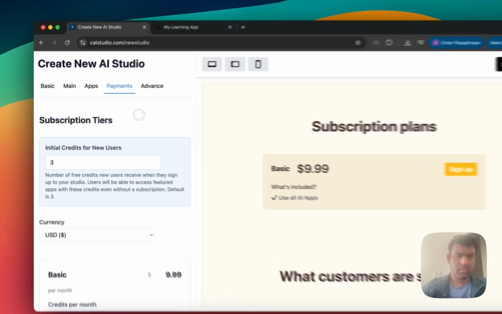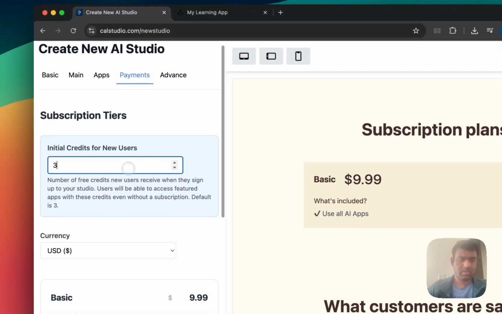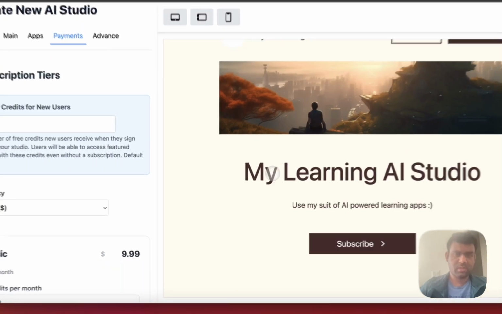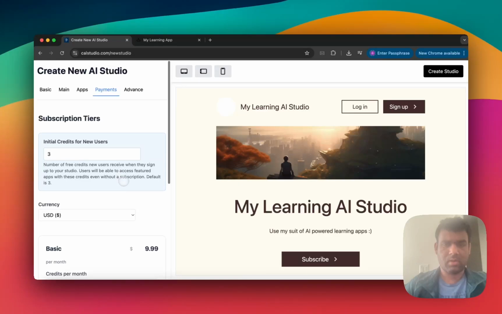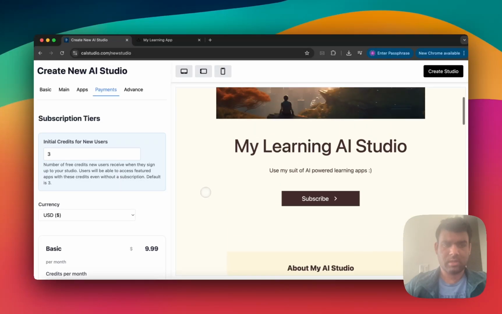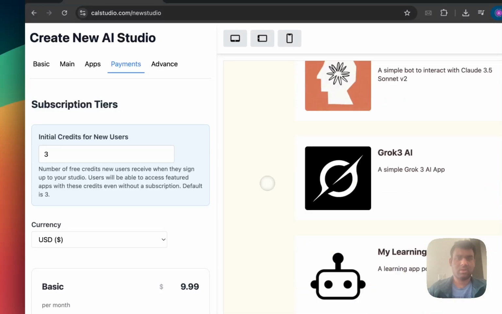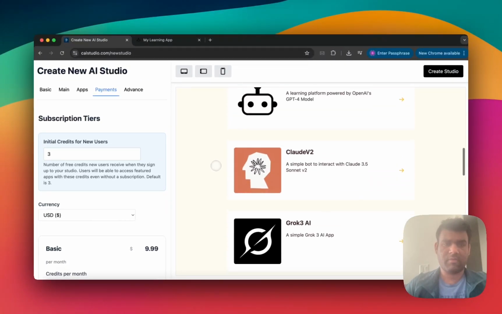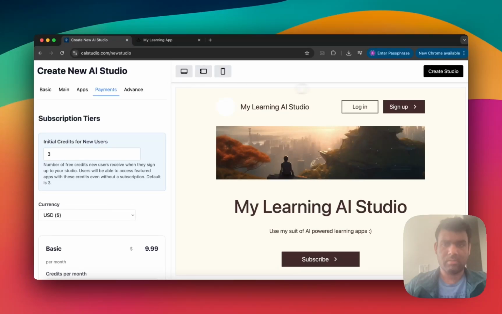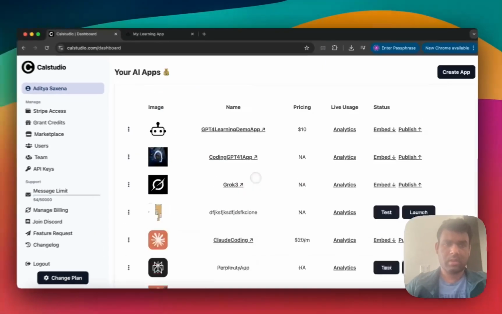And then advanced, this is pretty basic, not really needed at the moment. So this part is also important. Initial credits. Basically, before the user can use the studio, they will be granted some initial credits. If you want to give them more credits, you can provide that number over here. But these credits can be used on all the apps that you are giving access to, because this is just for trial purposes. So that's how it works. I'm going to go ahead and click on Create AI Studio, and this is created now.